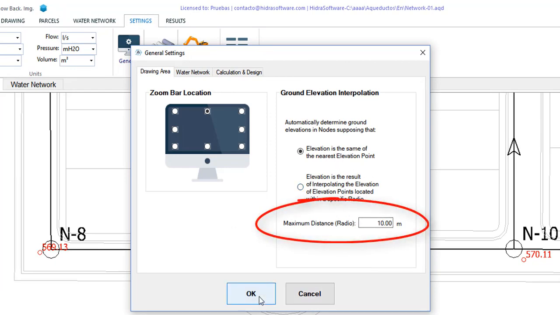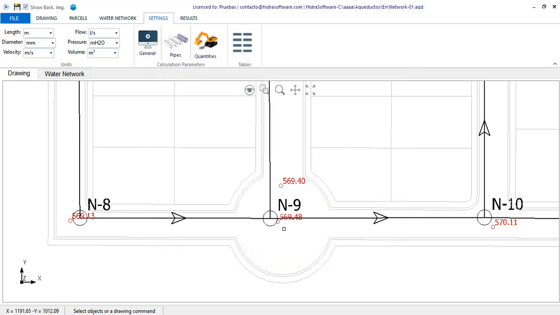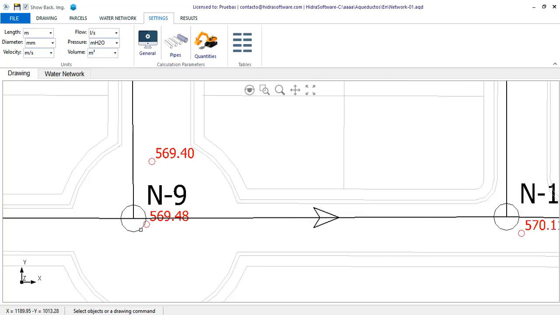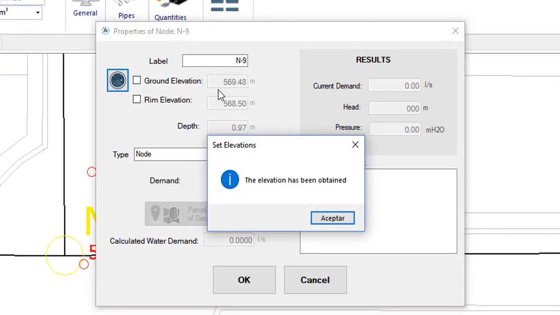I keep the allocation radius at 10 meters. This tells the software to search only the elevation points located within this range from the center of the node, and, from them, it will take the closest one to assign it as a terrain elevation for it. I close the dialog and go back to node 9. When clicking the button, we see that the informative message has disappeared, assigning the value of the closest elevation point.